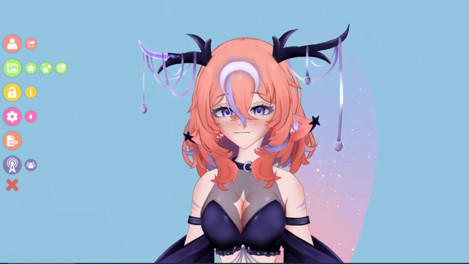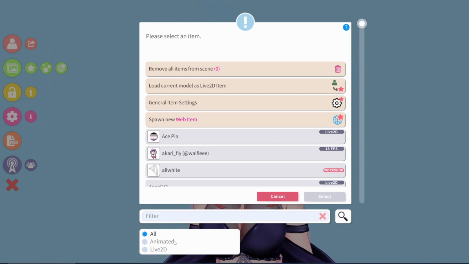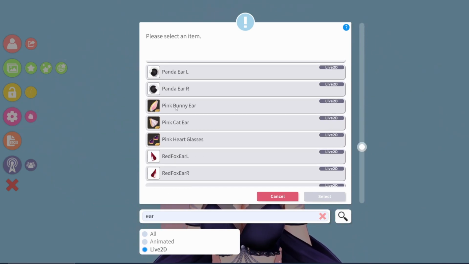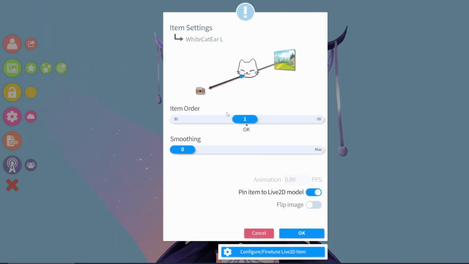Let's try putting these items on a model now. So what you can do, you go into your items menu, find the asset you want to use. I'm gonna get these cat ears here. And as you're loading them in, this here is the item order. So you can choose whether you want to place it in front or behind your model. And if you want it to be able to pin to the model. So for something like this ear, we're going to want to keep this toggled on. But if it's something like a table or the drawing tablets I made, you might not want to do this.